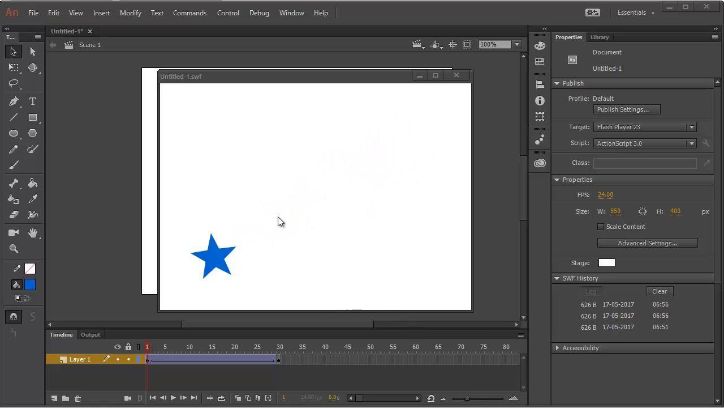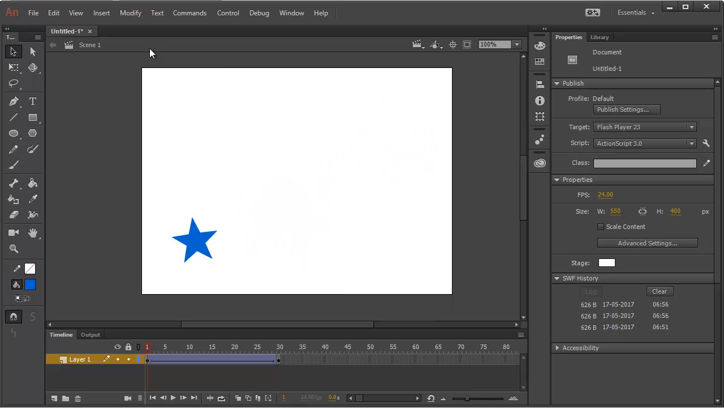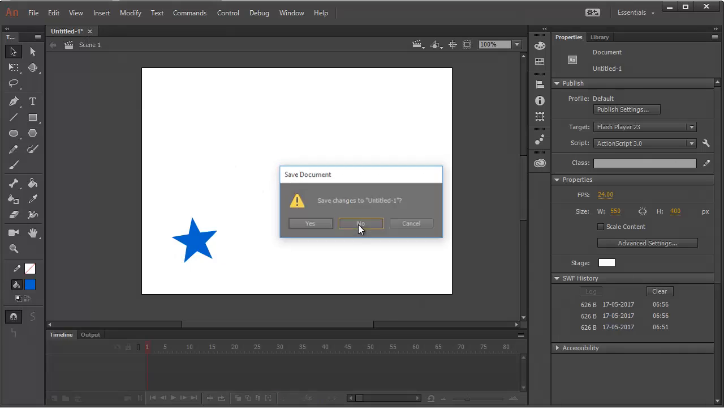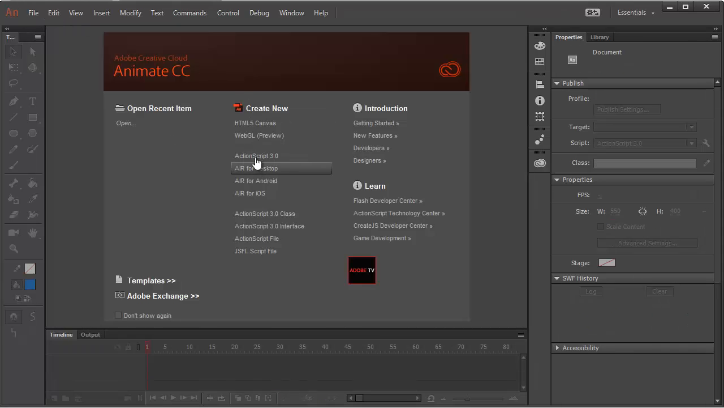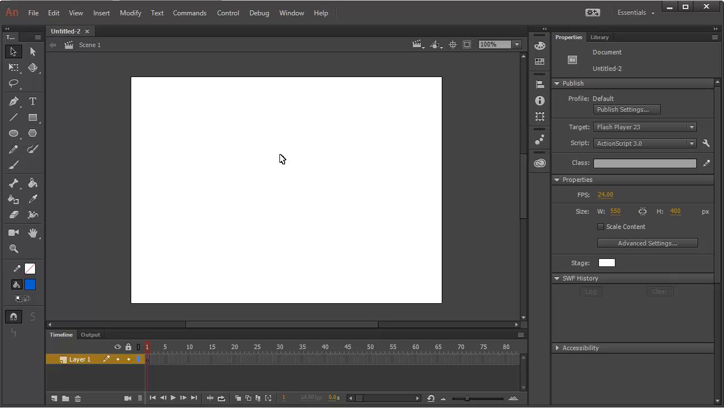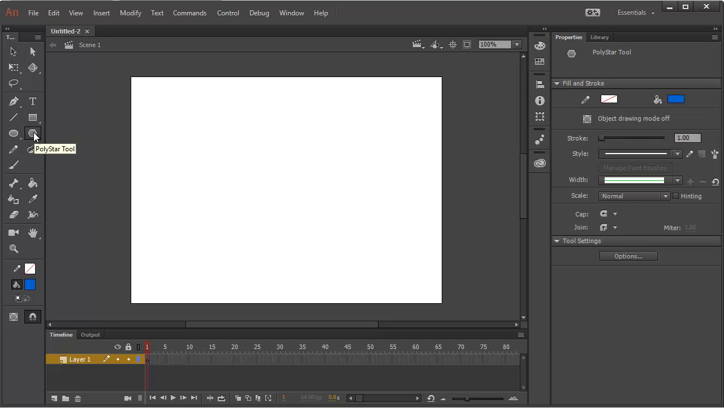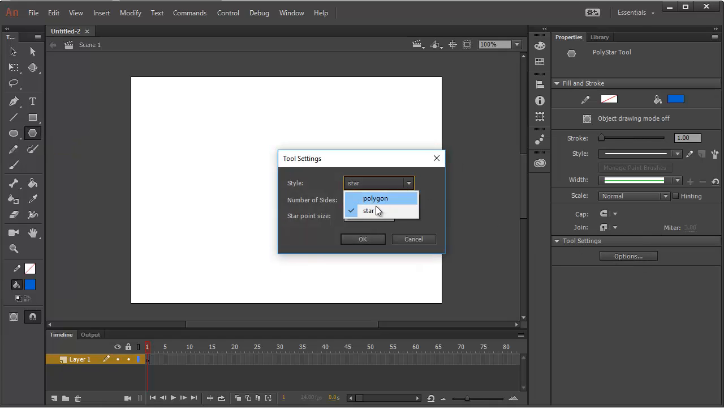So here in this example, you can see that the star is becoming bigger, it's going to a different place, and it's also rotating. So let's get started. I'm taking a new scene, I'll close all this, and I'm going to choose ActionScript 3 for now. I'm creating a simple shape that is a star. We can go to Polystar, and we can click on this options and choose star here. You can decide how many sides you want to have and click OK.